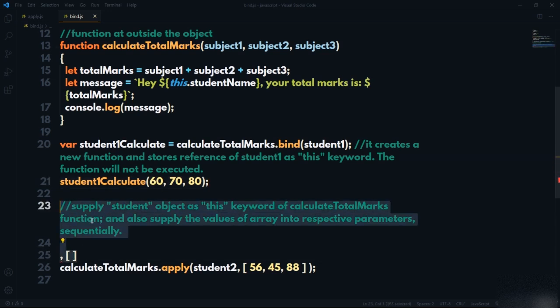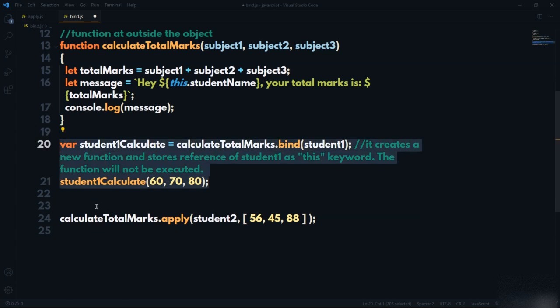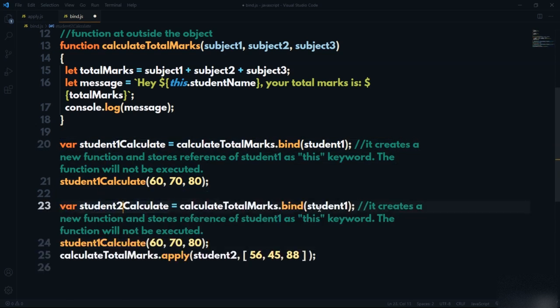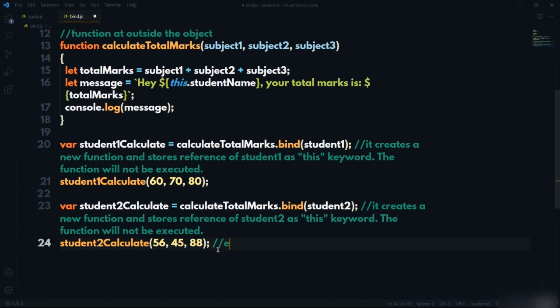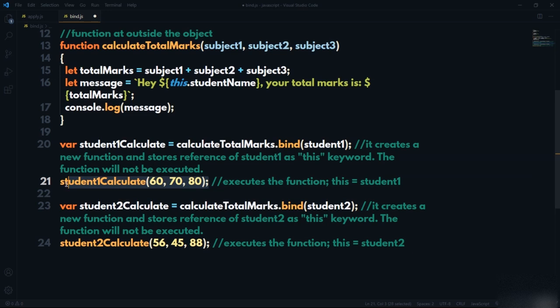And let's repeat the same syntax for the second student. So student2Calculate equal to bind of student2. So it creates a new function again and binds the reference of student2 as this keyword in that function. And we have to call that function on the next line. So in the first case, this keyword refers to the student1, and in the second case, this keyword refers to the student2.